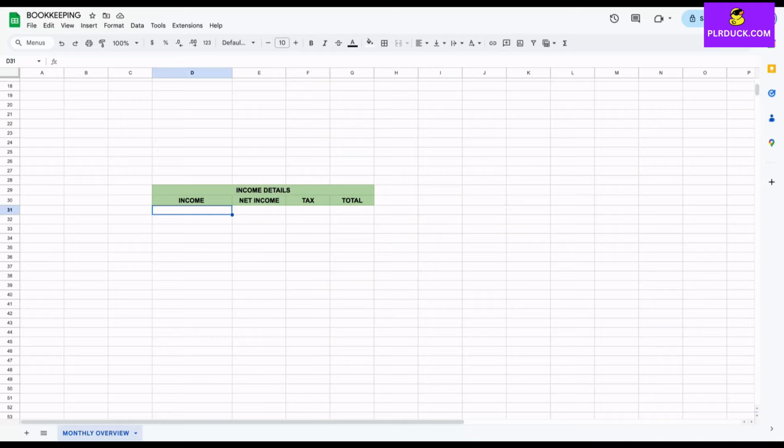Here I can list down all my incomes, from where all I'm getting the income. Let's say that I'm running a clothing business and I'm selling it on different platforms like Amazon, I have my own website, and then a retail store. All these can be my different sources of income. First is going to be my website sales. I'll say the net income from the website is going to be $32,000 and the total tax, let's say, is $2,400.